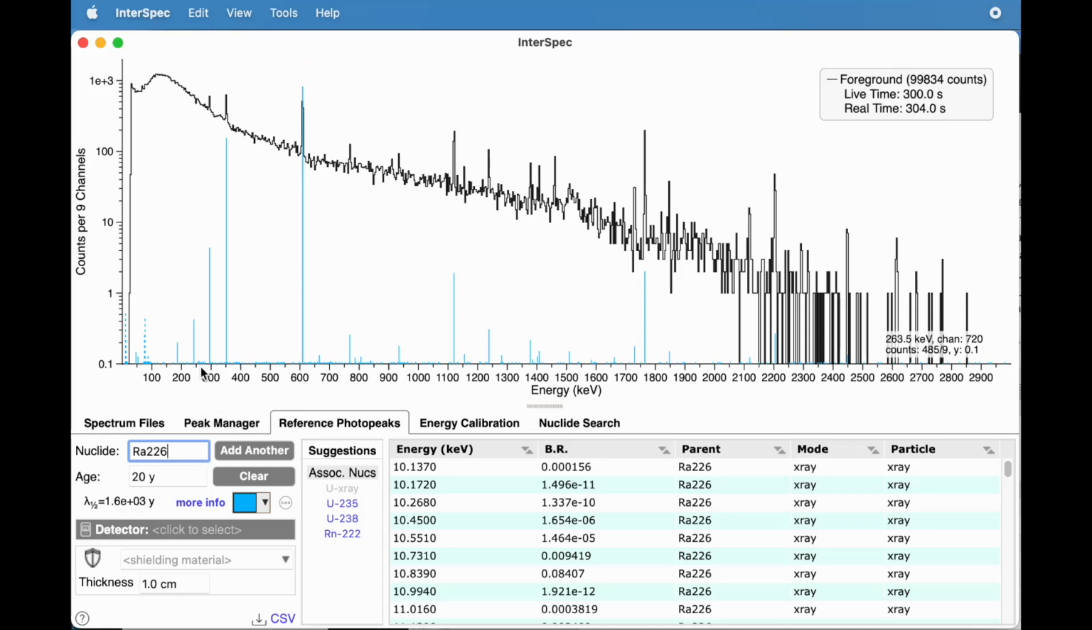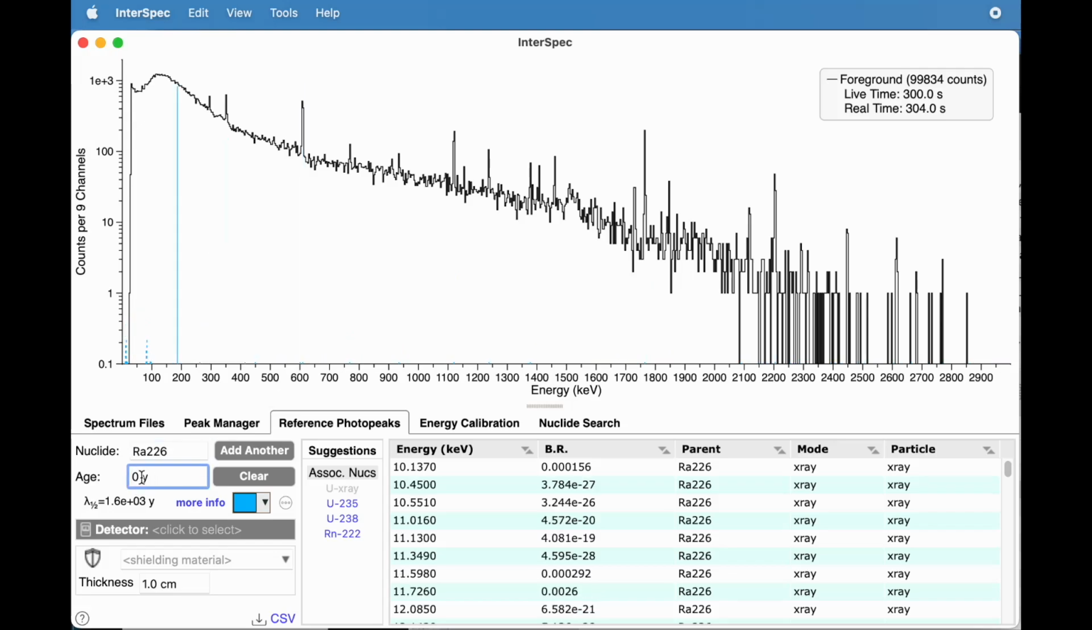Once the lines are showing, we can mouse over them to see where in the decay chain they come from, the relative branching ratio, energy, all that kind of stuff. You can also see all this information in the table to the bottom right. We can age the nuclides. So fresh radium-226, we can see we don't expect nearly as many gamma lines as aged.